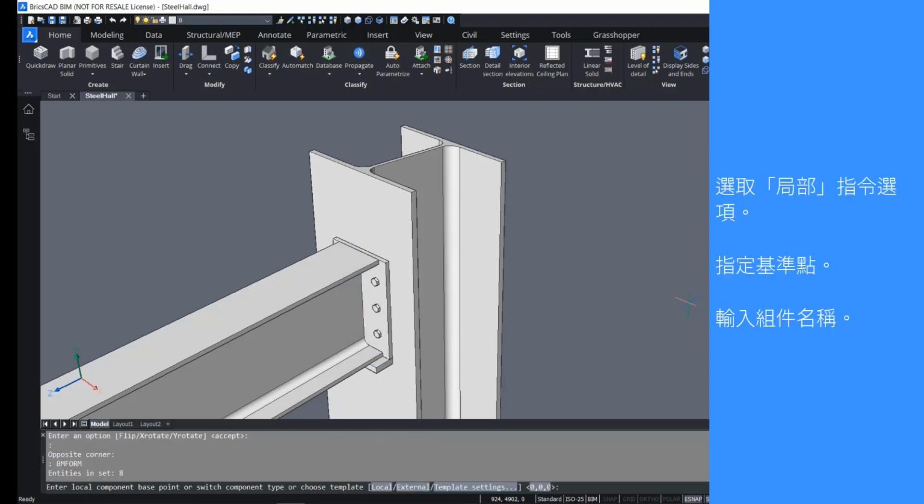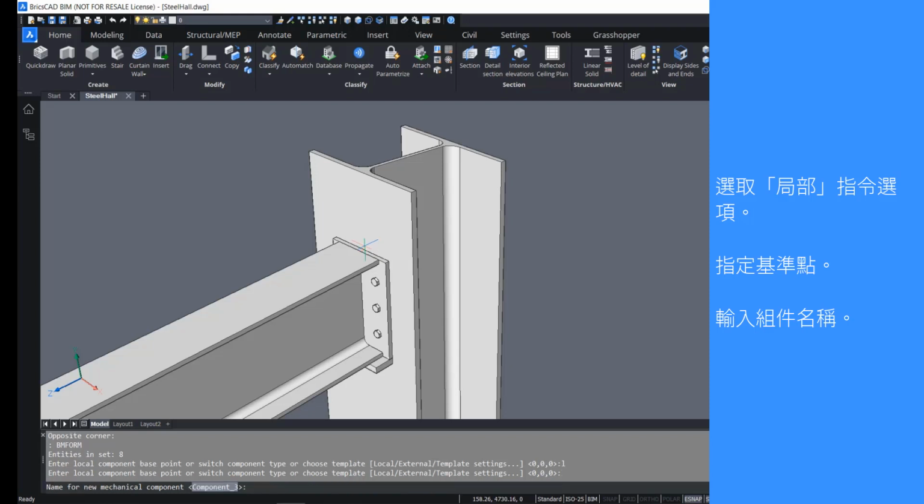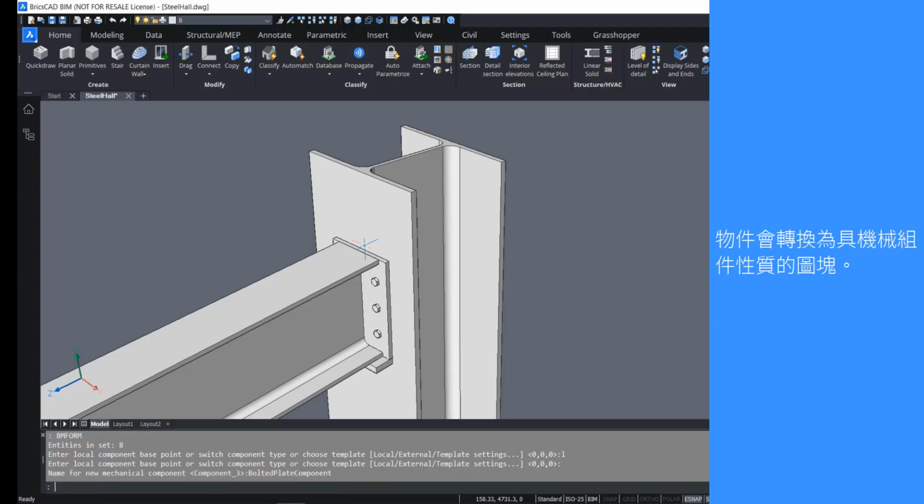And I type in L for local, because I want to make a local component out of it. And then I choose an origin point. It's asking me to choose an origin point, and I choose the midpoint of the plate towards the flange. And I give in a name, for example, bolted plate component.